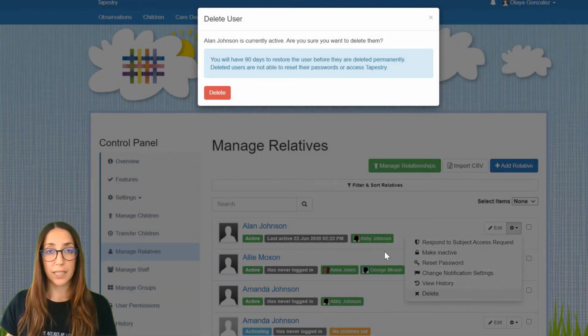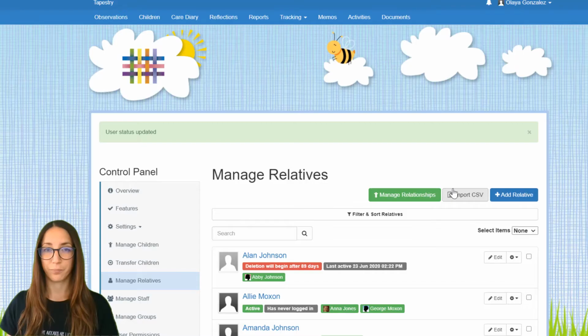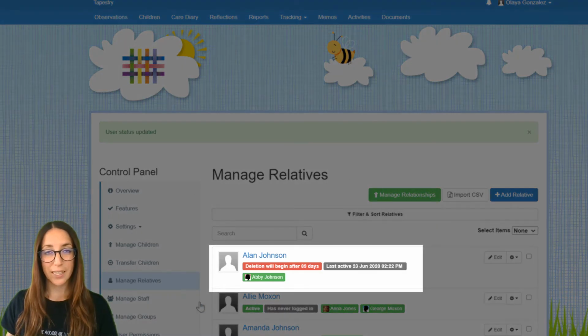Once I've made my decision, the system will double check with me that this is indeed what I want to do. So if I am happy to proceed, all I need to do is click on Delete. As you can see, this has now changed the status for Alan Johnson.